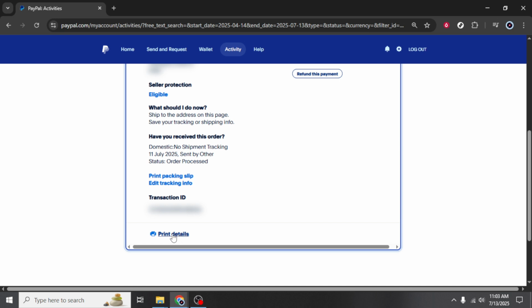This can be done by choosing a PDF printer option in the print dialog box, which is a convenient way to keep your receipts organized without using physical storage space. That's it! Not too difficult, right?